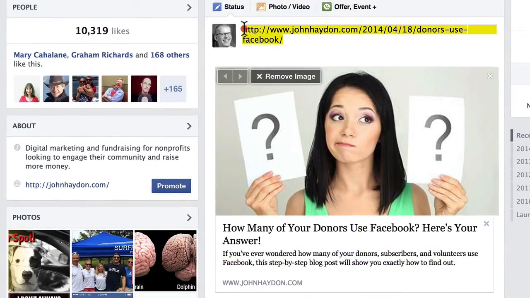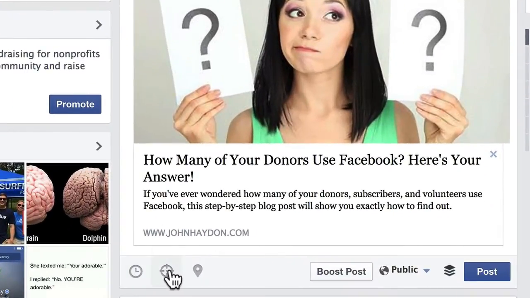And obviously you can delete the link after the preview is created, and you can make a comment about the link. Okay, so, you know, check this out. And then you simply post. You can also schedule, you can also target it.